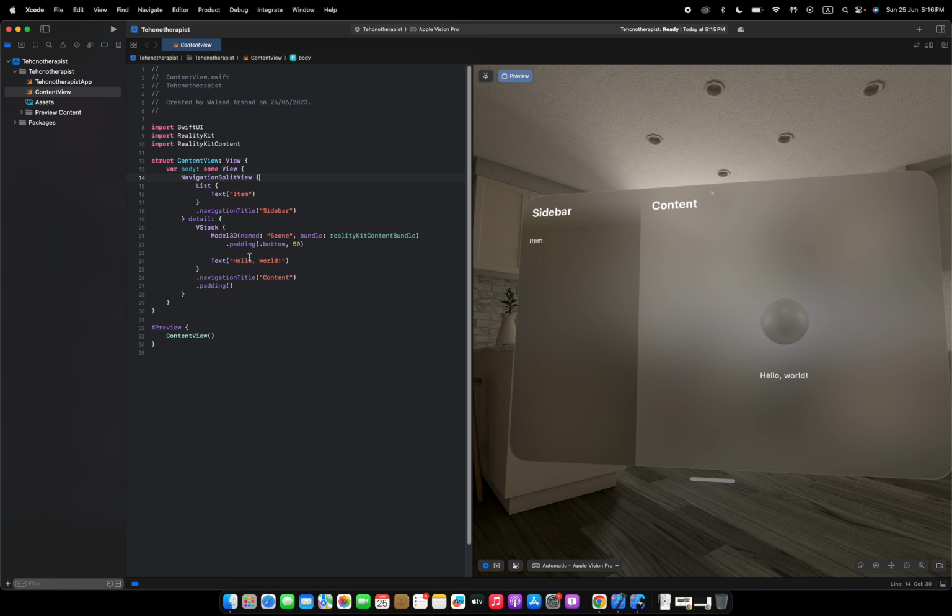So this is what you get by default when you create a new app. You see that this is a circle, which is called Scene, inside the Reality Kit Content bundle, and this is a new text, Hello World.